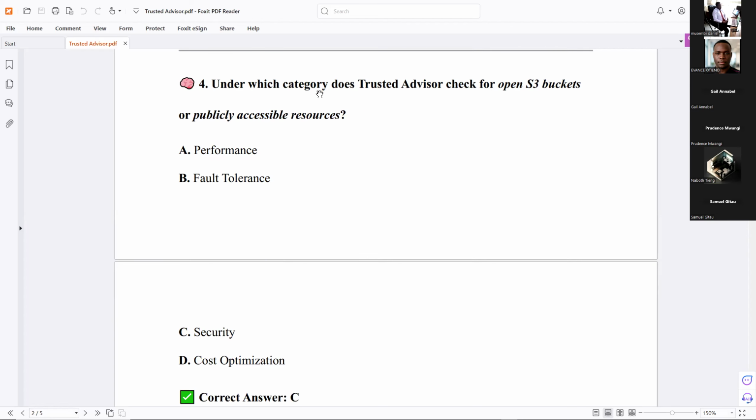The answer is security. And here, I told you when you're reading these questions, always look at the keywords. Under which category does Trusted Advisor check for open S3 buckets or publicly accessible resources? Remember, as a best practice in AWS, restrict access to all, and that's actually a security best practice. You restrict access to all and only allow list. The answer is C, of course. Yeah, this is the answer.